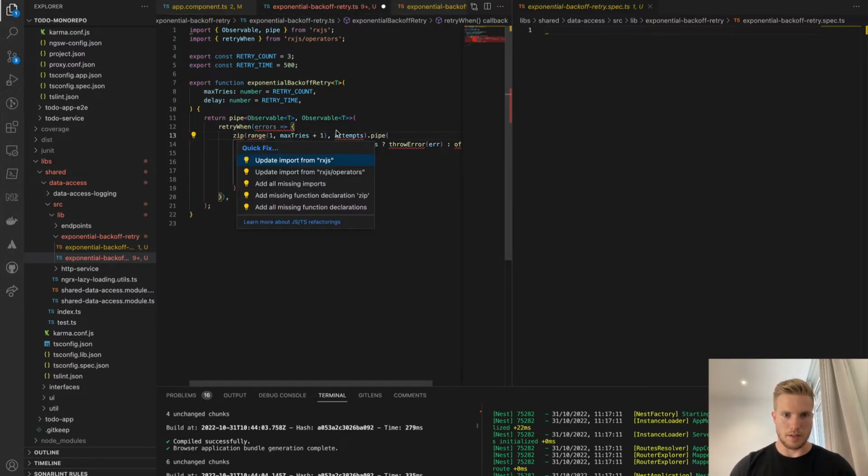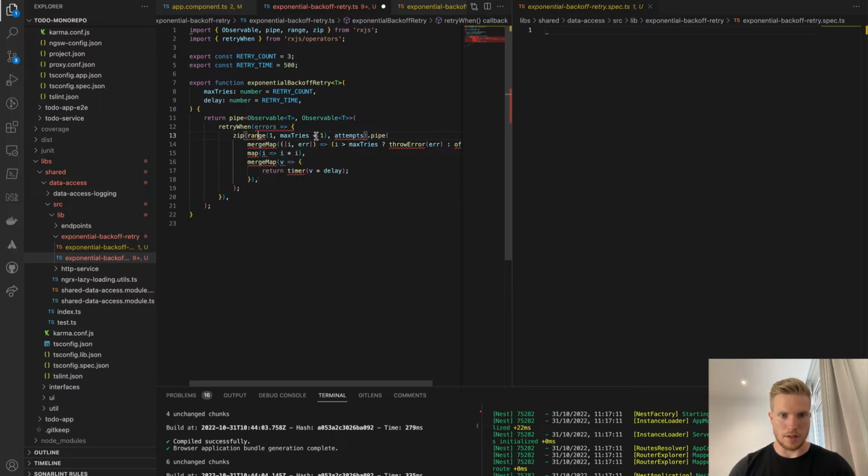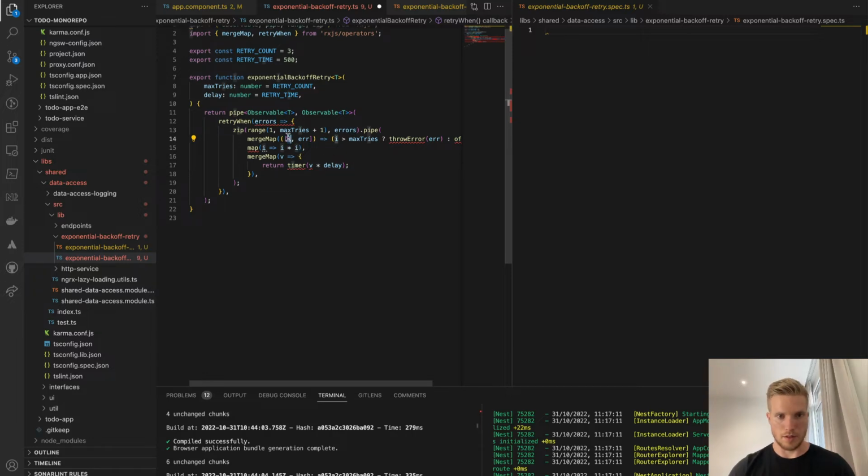Basically, it's gonna take this zip operator, and it's gonna take a range, which basically will emit a range from 1 to the retry count, which in this default case would be up to 4, and attempts, which we renamed to errors. Got the mergeMap. So this will zip it together, which means for every emission, when the first one comes, it will come with the errors, and they will come in pairs. So we got the counter here. The counter is gonna increase every time, and we got the error.